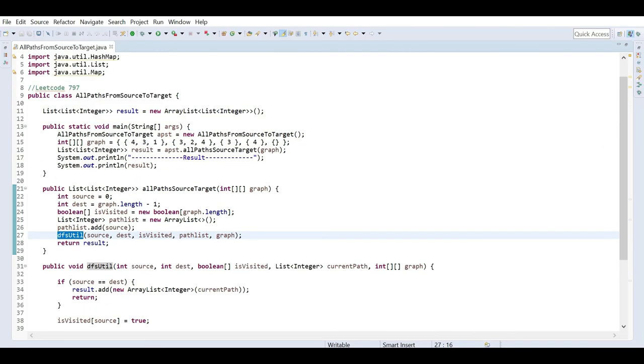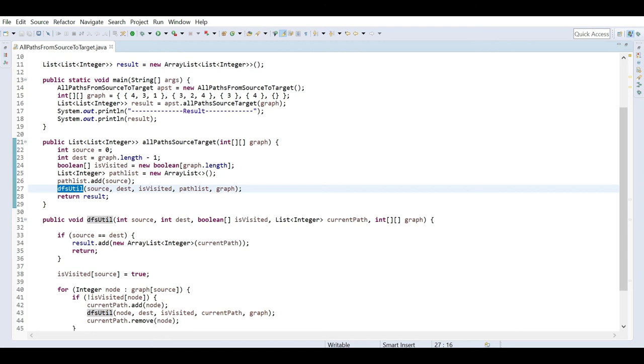So here is the DFS technique for that problem. I have defined the main method where I'm passing the graph. Then in this method, I'm defining the source and destination. Then I'm maintaining a boolean visited array, and after that I am creating a path. In that new path, we add the source as the first node, then we call the DFS util.